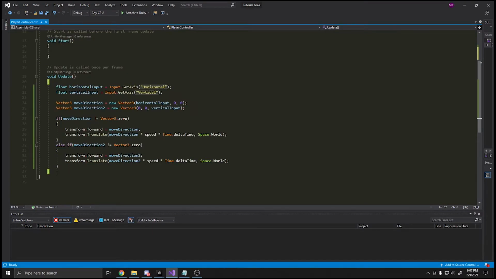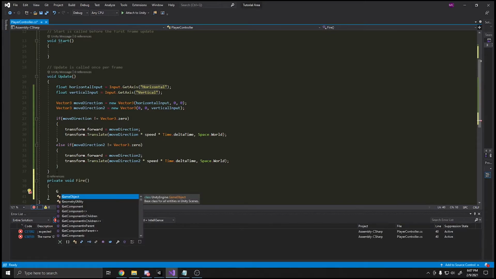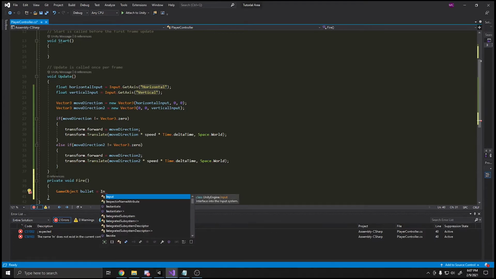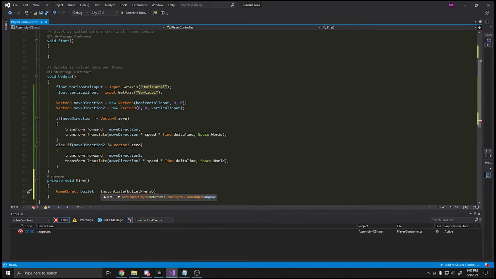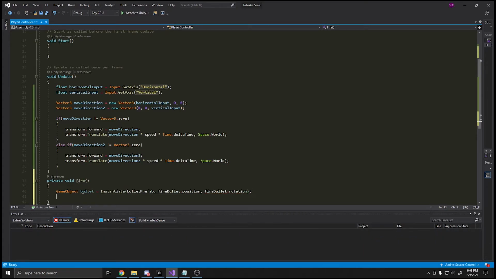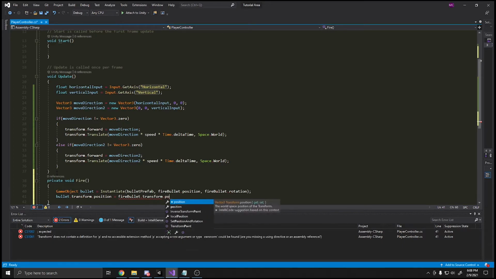And now below the update function, we will create a private void fire function, and in here we will just create a variable of type game object. We'll name it bullet, and we will equal it with instantiate bullet prefab at the transform position of our fire bullet, because that's where we want to fire, as well as fire bullet rotation. And now we will just write bullet transform position equals fire bullet transform position.